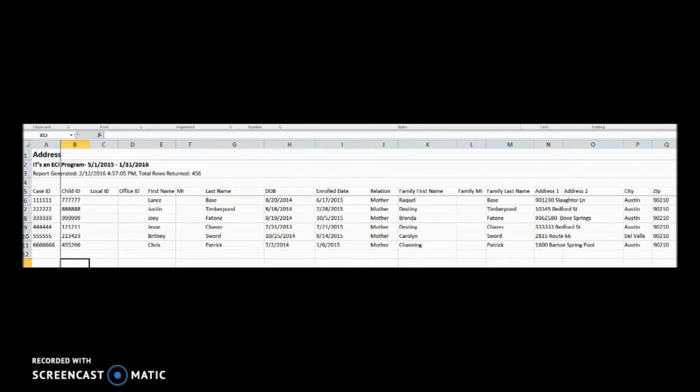When you open the report, you will see a table or spreadsheet. Near the top of the report, on row 3, if you chose the Excel format, you see the date and time the report was generated, followed by the number of rows returned. The spreadsheet has 25 columns.